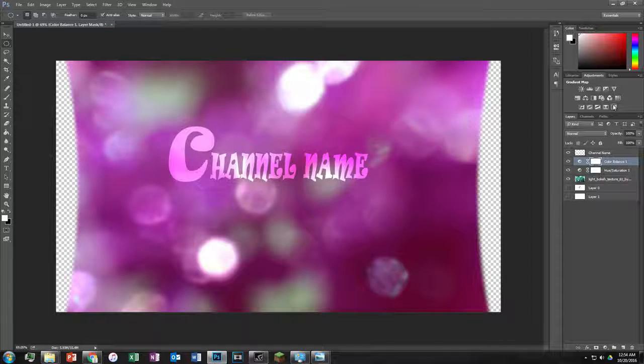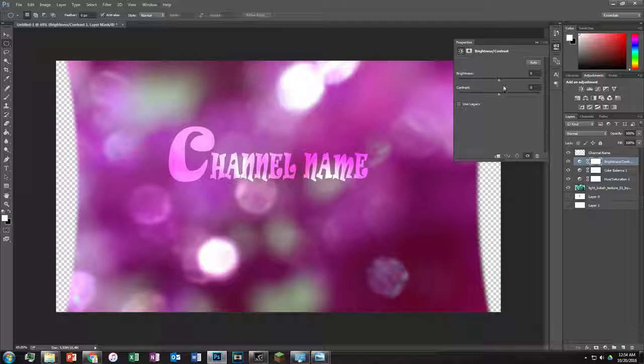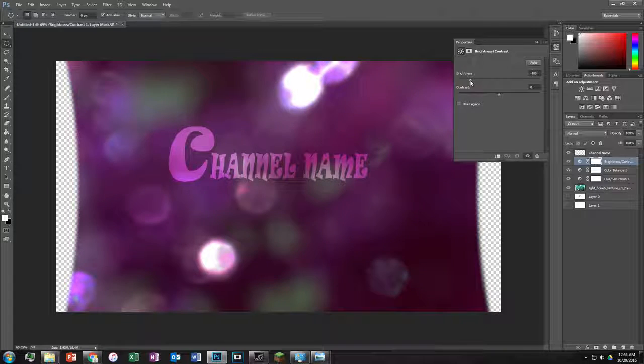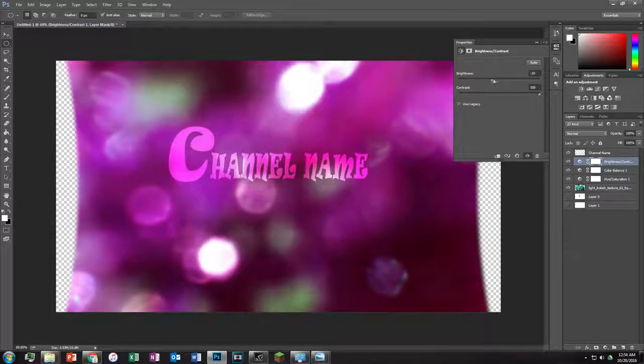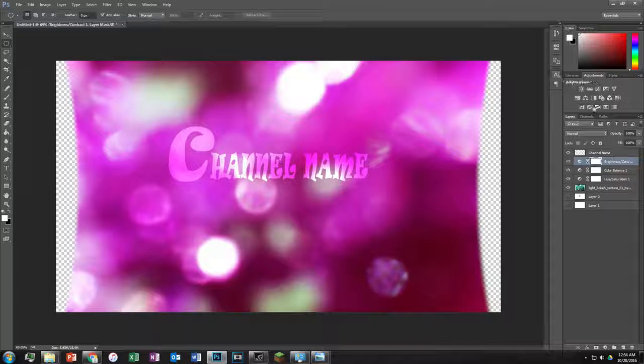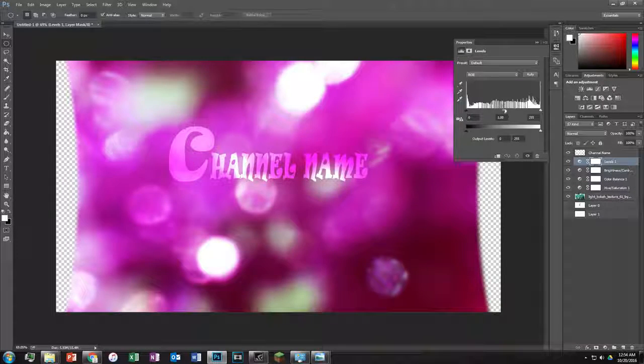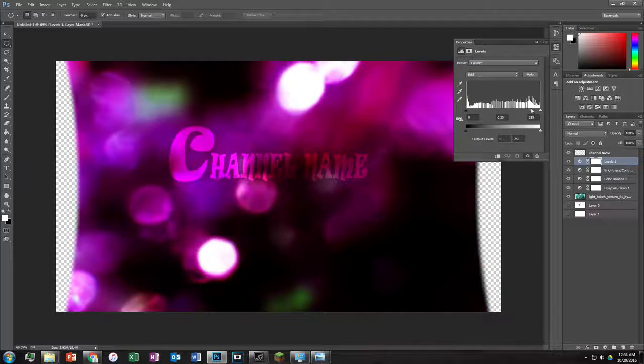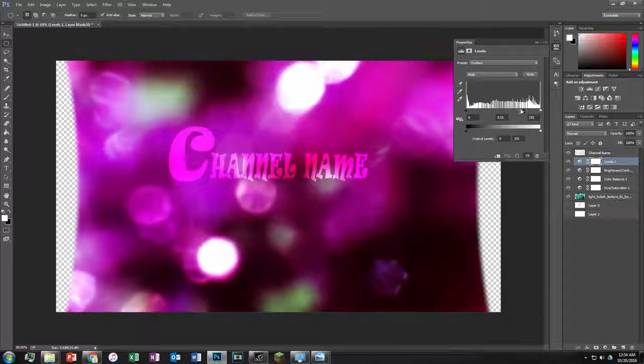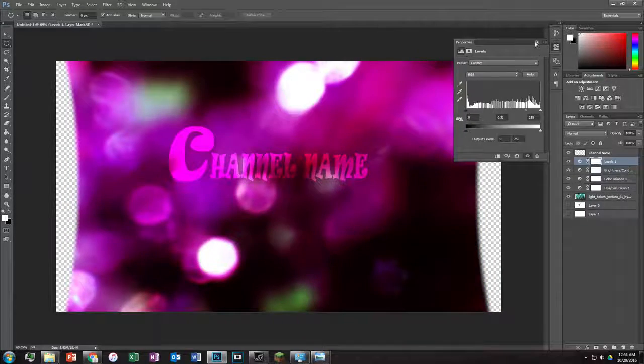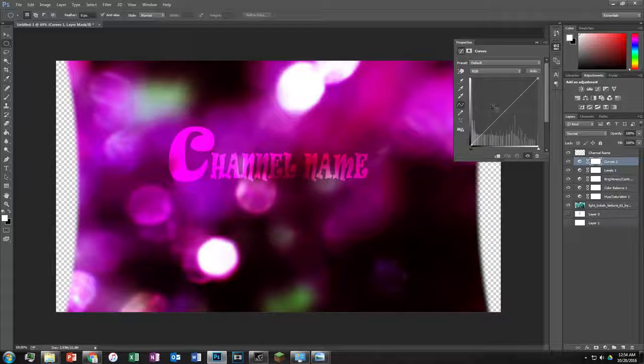You can do these ones. You can make it brighter or lighter, darker. You can add more contrast, so you can make it pop out a little more. Change the levels by moving this and giving it more of a volcanic feel, I guess. I don't know.